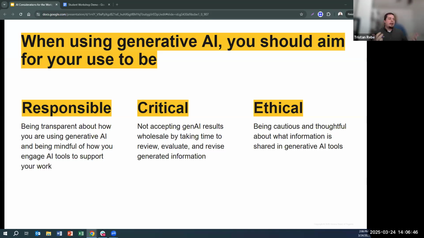generated information. I'll say particularly on the hiring side, what sets apart resumes now is not necessarily how it's been put together, but really where that personal voice shows and how that is being reflected on and being curated for potential hiring managers. Whereas when it's very clearly just kind of a rote generated cover letter or resume, it can be pretty apparent, right? Then also ethical, so being cautious and thoughtful about what information is shared in generative AI tools.